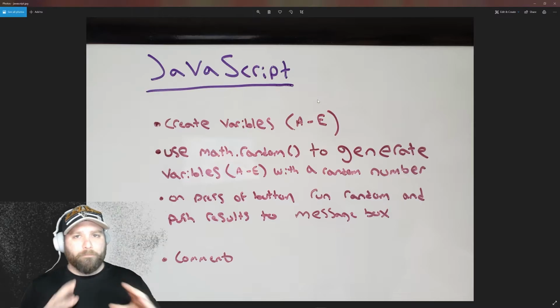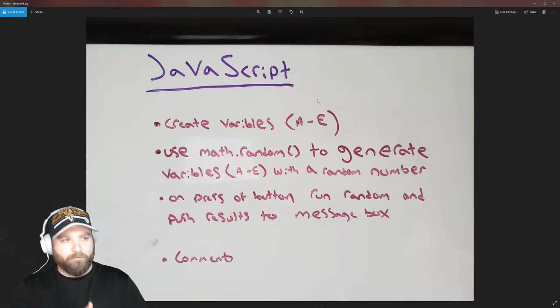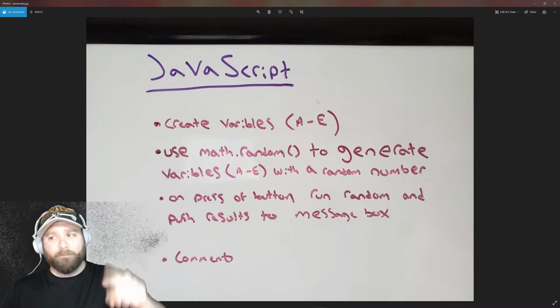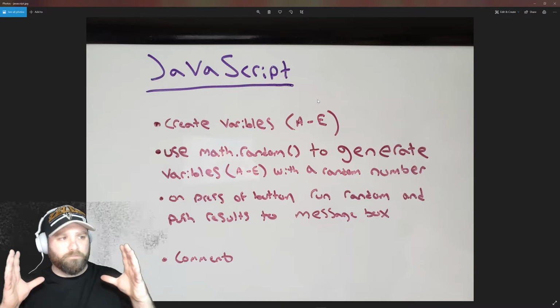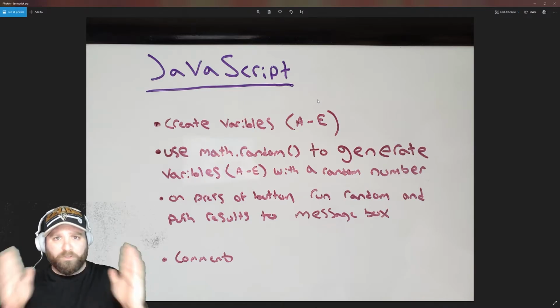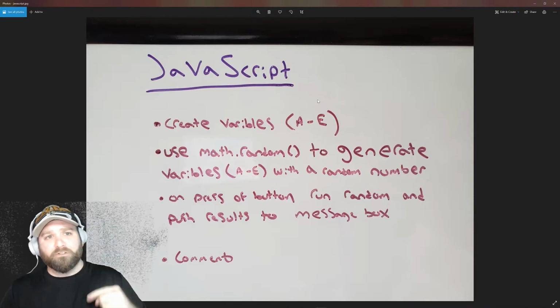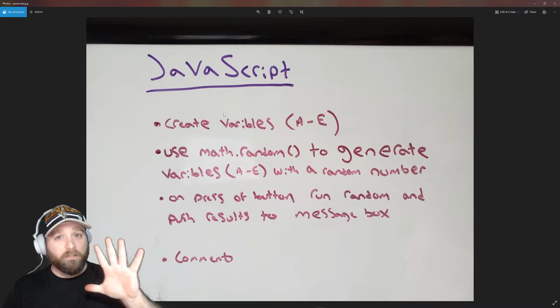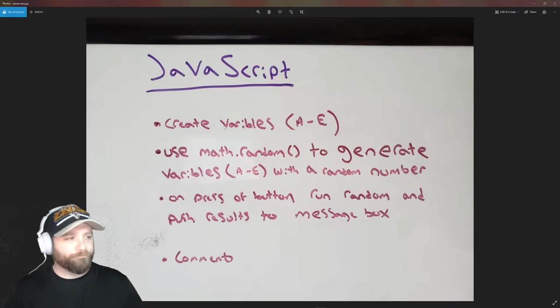The way I'm picturing this running, we're going to have variables A through E, which is 5 variables, and each variable is going to shoot us out a random number. Every time we click that button, it's going to shoot us out a randomly generated number between a set two numbers, like 0 through 10, 0 through 100, and each letter is going to have a different number. This way we're getting 5 different random results at once, instead of having to keep clicking the button.